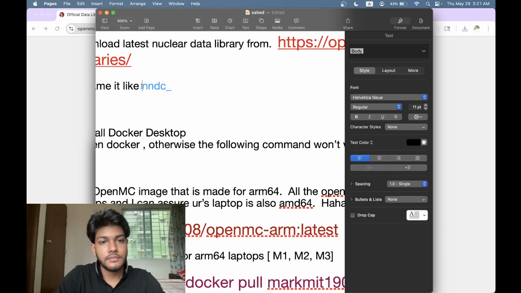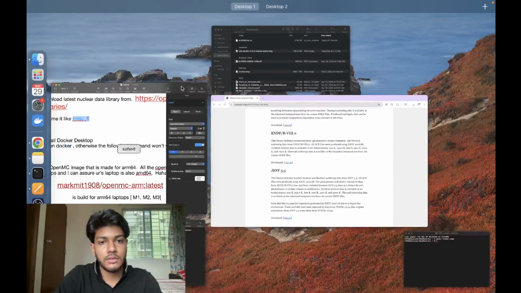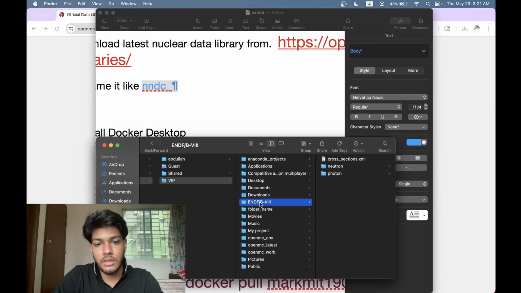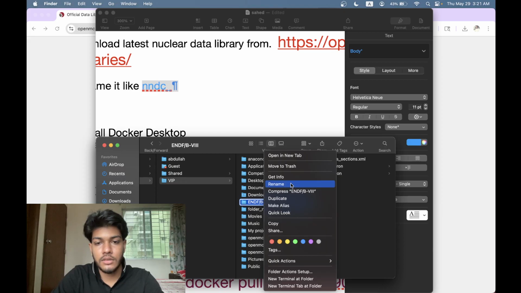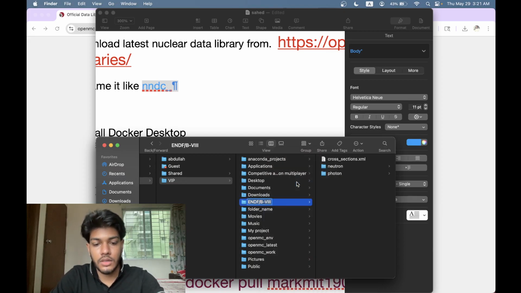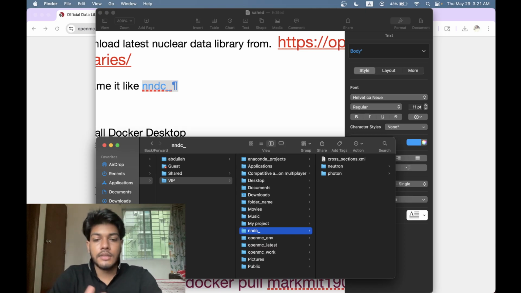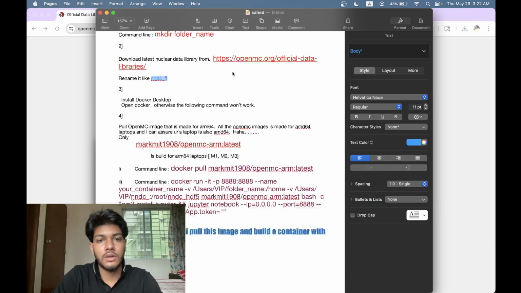Anyway, what I'm going to do is drag and drop it from the Downloads section to this section. Okay, this is under VIP. I'm going to rename it. Rename with what? Rename it with NNDC. So this is done.